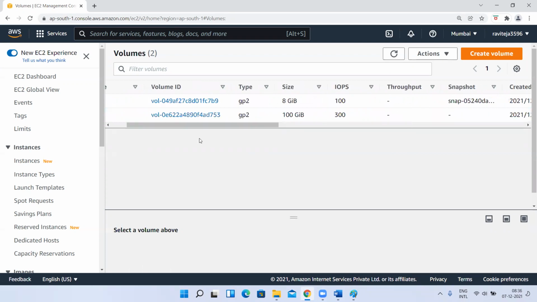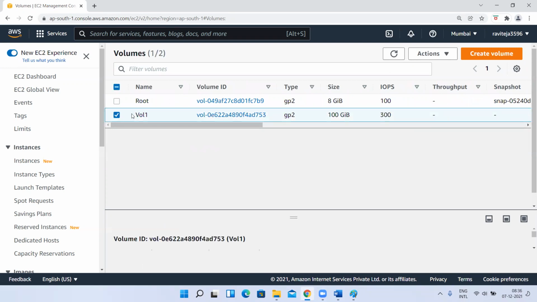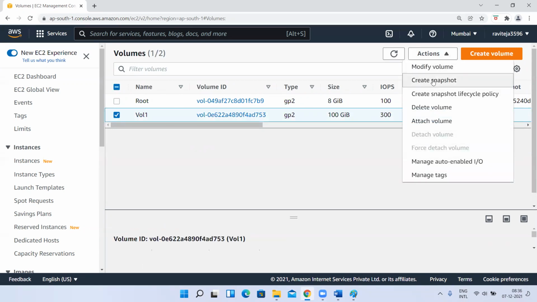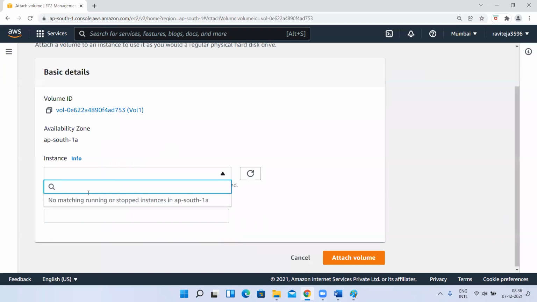You can attach this to any instance. So this is available, right? So let me go and attach it to the instance. Select volume. Here, attach volume is there. So click on this. It's going to show the instances. But is it going to show any instance here? No. Why? No, sir. Why?